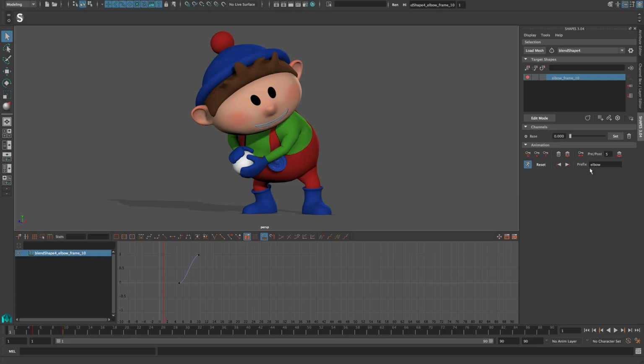With Shotfix Mode active, all new target shapes are named after the current frame, along with a prefix, which can be used to differentiate between different parts of the character. When you enter Shotfix mode and have a target shape selected, the prefix will be read from the currently selected shape.